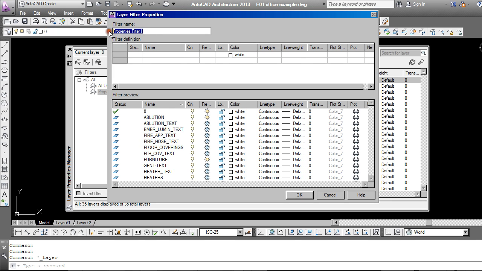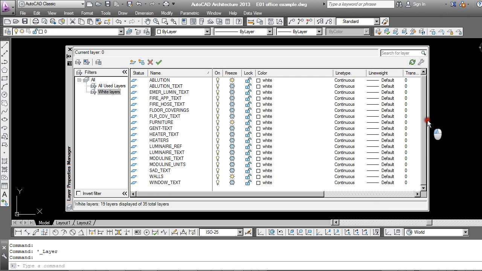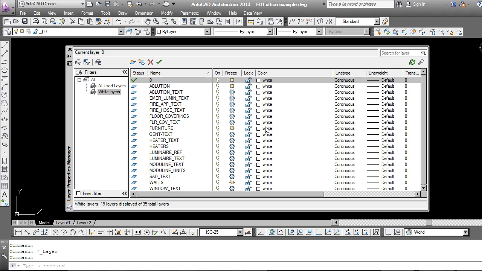I'm going to rename this filter. White layers. Obviously, in a working situation, you'd probably have something a lot more sensible than just a selection by color. But this is just a training example. And I'll OK that. Now you'll notice in the layer manager now, all I can see are my white layers.